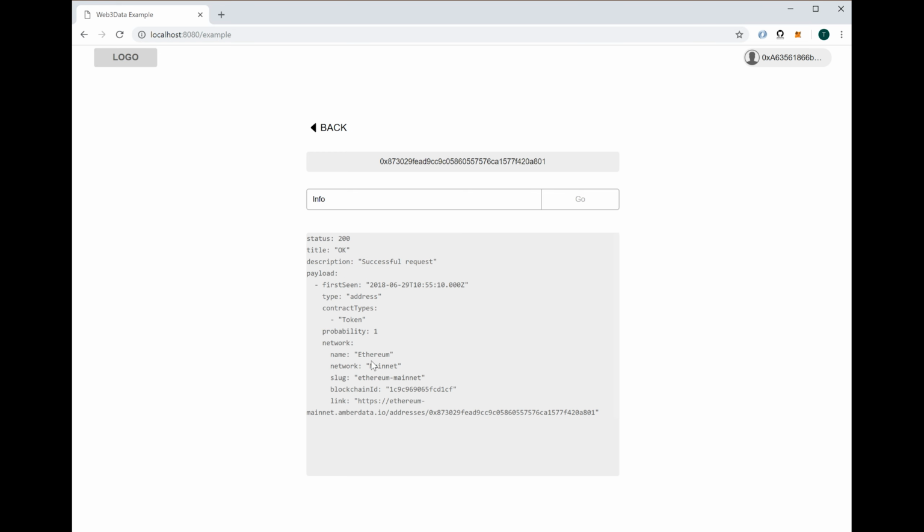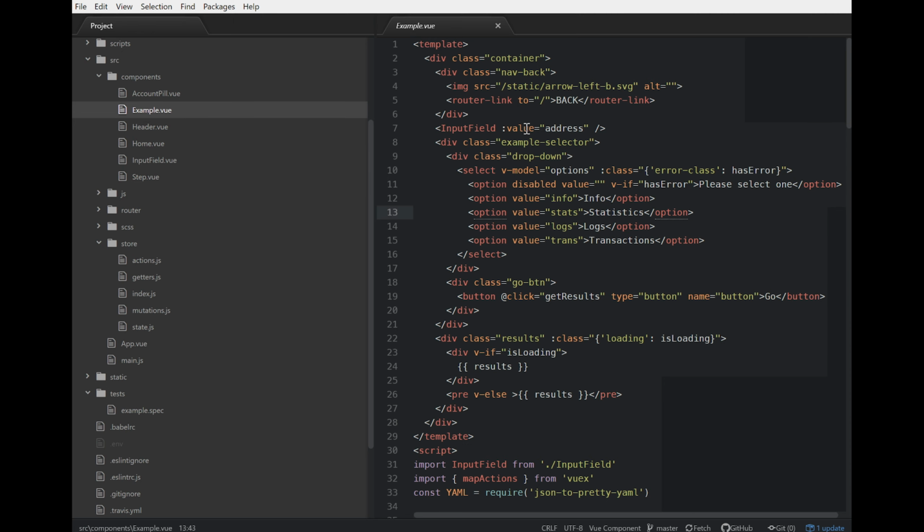We're going to go into the code once again and look at everything it takes to make this happen right here. Here we are in Atom. This is the file that you just saw that shows the example page. All right, let's dig in here. So what's happening? First things first, here we have the template, which is our HTML that we're displaying. As you can see, we have info, statistics, logs, transactions. That's what we were just looking at. This is the input field where we're able to enter an address. That's a separate component here, but we'll ignore that for now.